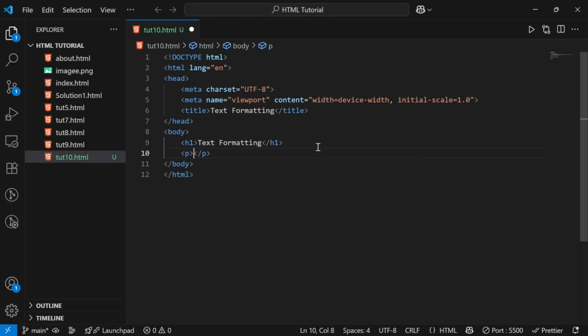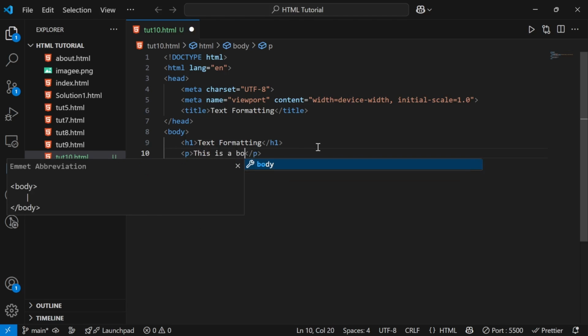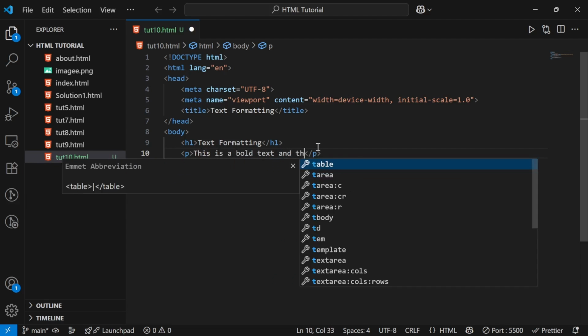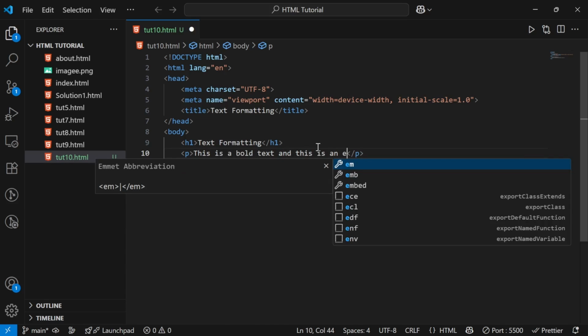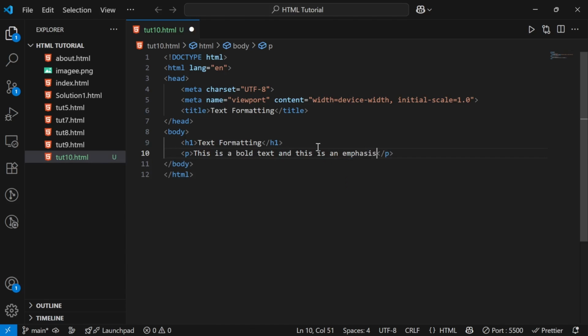First of all, I will write one paragraph, and then we will see the tags that we are going to use. I will write a sentence. First of all, this is a bold text and this is an emphasized text. Basically I have written one sentence.